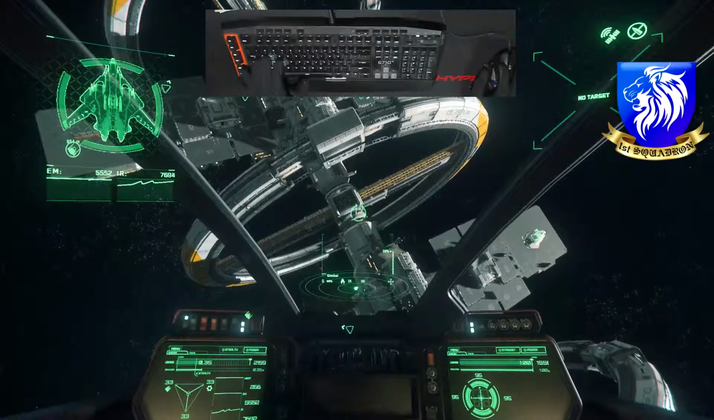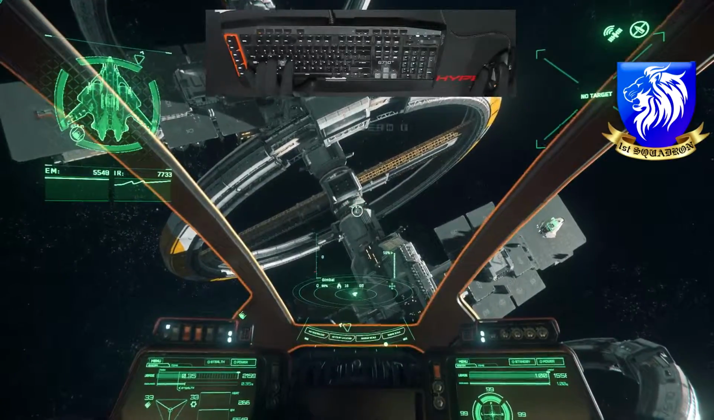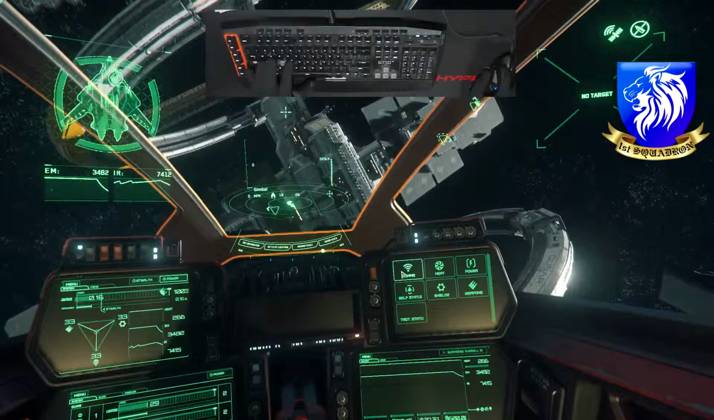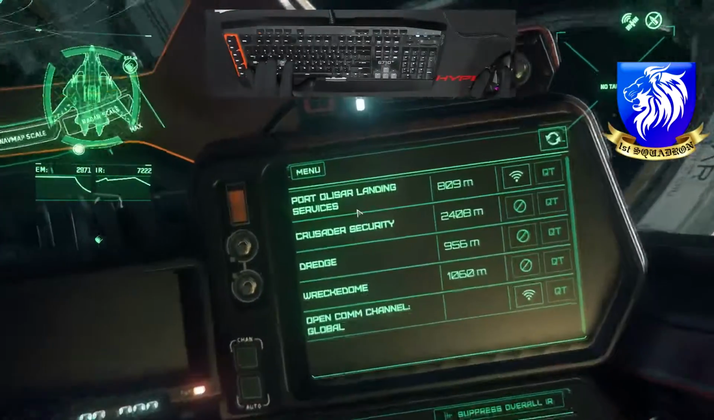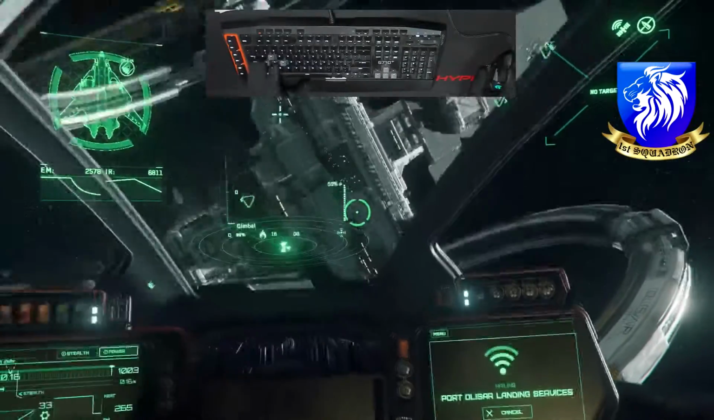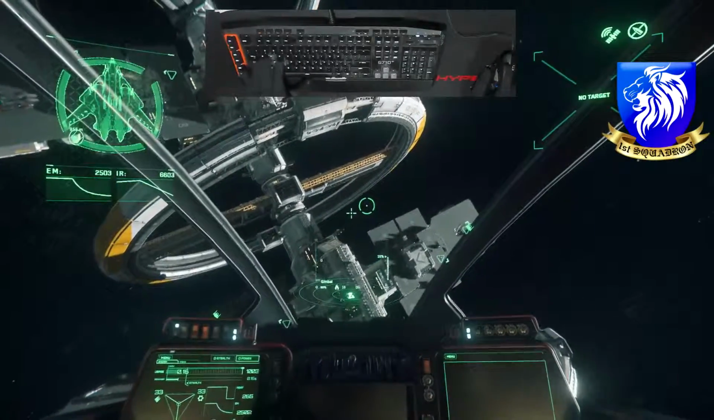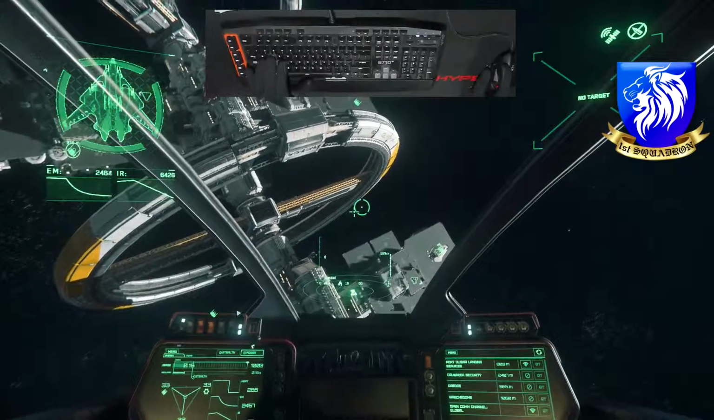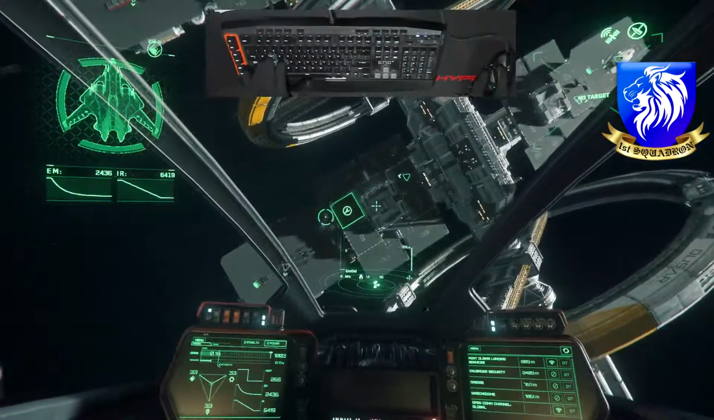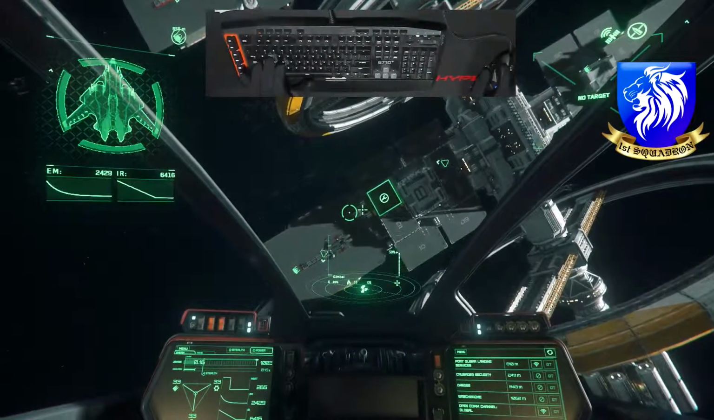Okay, let's try this again. F, comms, where are my comms at? I have to go menu, comms, there it is. Where's the landing services? Right there. Please proceed to assigned landing bay. Yes, sir, we will. And I see my assigned landing bay is right there. It's the one with the wrench.